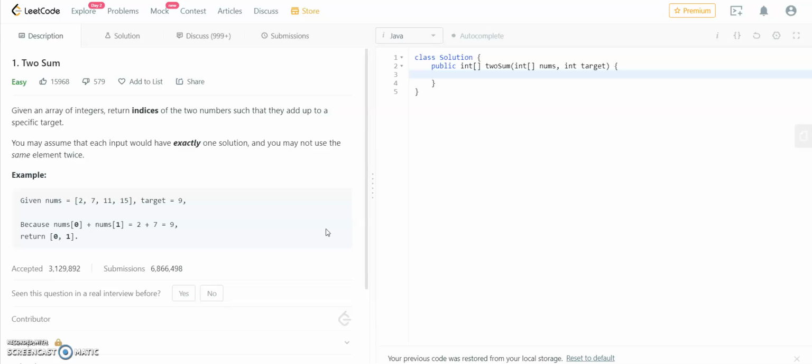Today we are going to see a very simple problem from LeetCode, which is the two-sum problem. The problem states that we are given a nums array and a target integer. So your goal is to find two integers from the nums array such that they add up to the target integer. Let's take an example given to us.